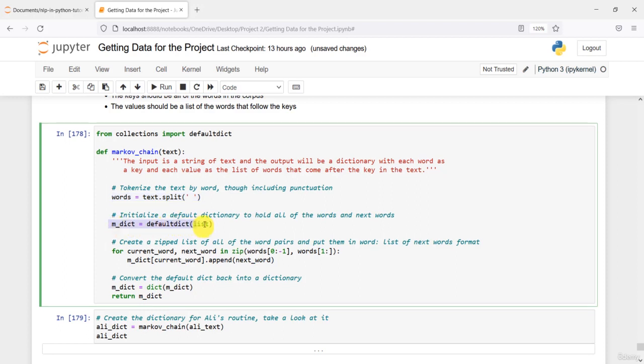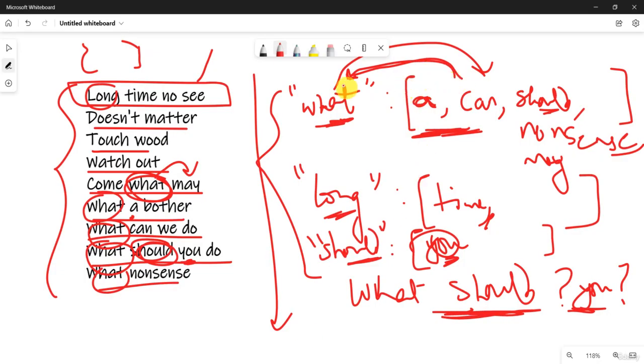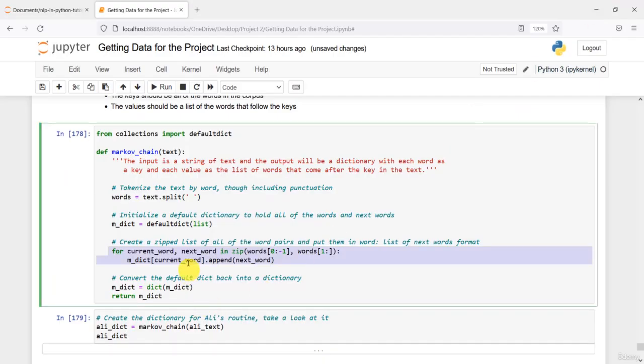Then we create a default dictionary. Then here this will zip all the list of word pairs into key and value pairs, something like this, what we studied over here. So some word, and in the document what comes after this word will be your value. So this way the dictionary will be created and we return the dictionary.